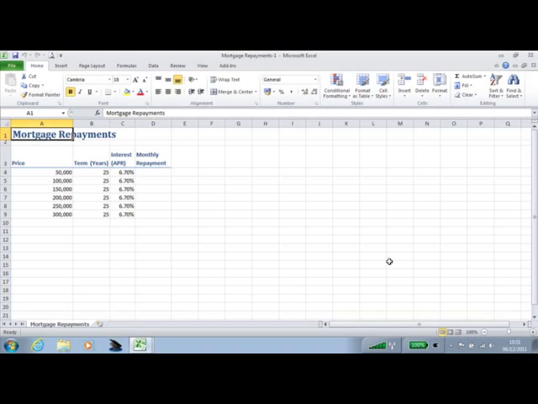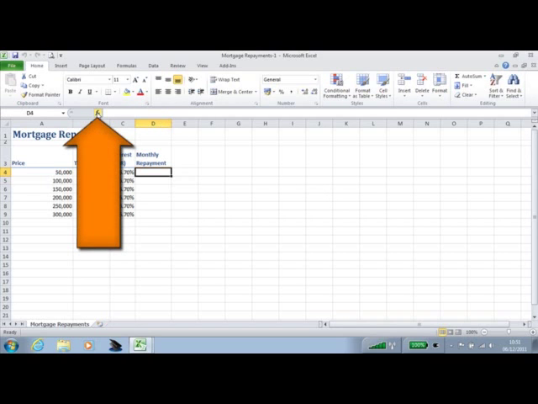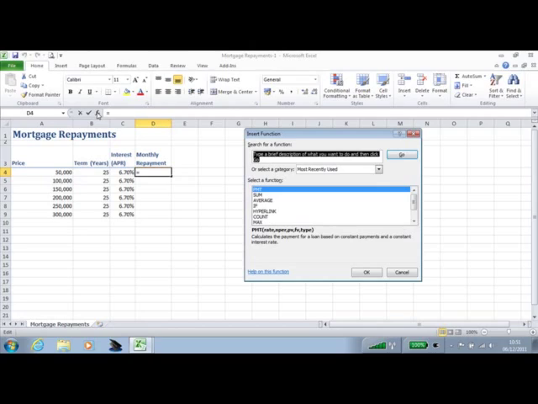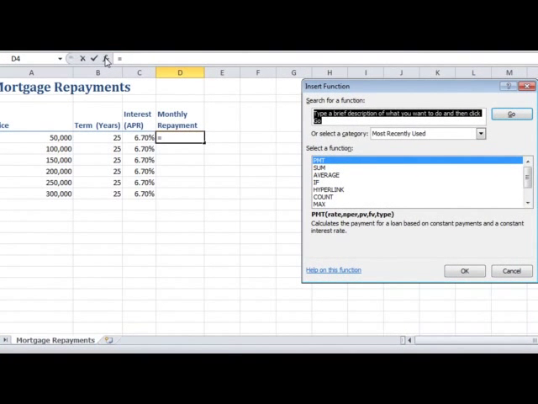of 6.7%. We're going to use the PMT function to calculate the monthly repayments. So I'll begin by clicking in cell D4, which will be the result of the first calculation, and then I click the Insert Function button just to the left of the formula bar, and the Insert Function dialog appears.